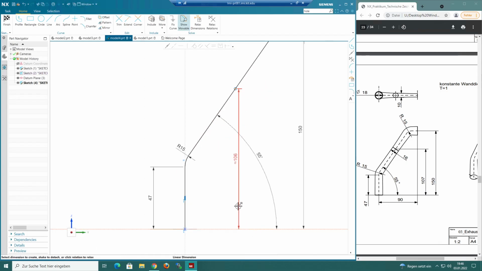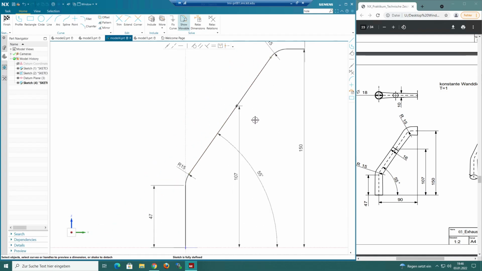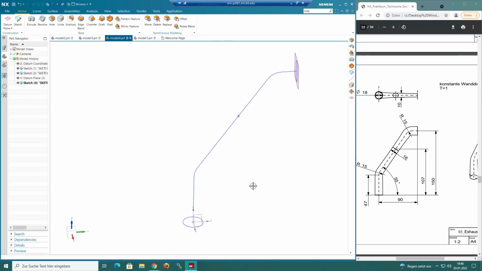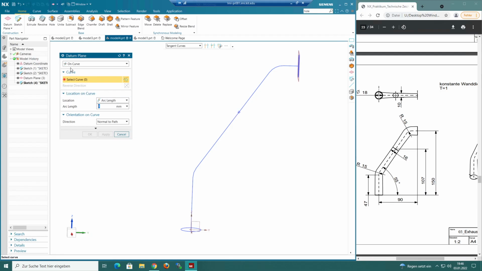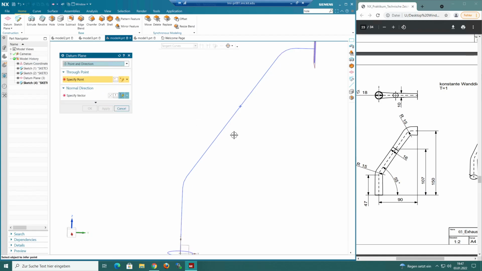And select a line down here, and we need 107. I almost eyeballed it with the 106 that I had, but now you can see we have this point on our line with a distance of 107 to the ground. That's exactly what we need. It also doesn't mess up the sweep along guide function. Points don't do anything later if they are on a line in a sketch, so it's just for orientation to now lay a plane on there. And we are not using on curve this time, but we are using point and direction.